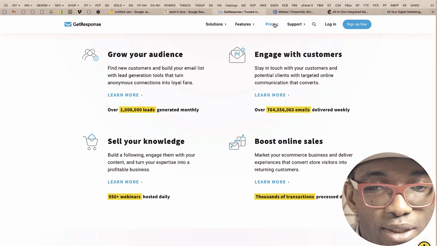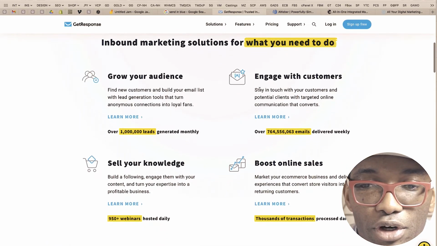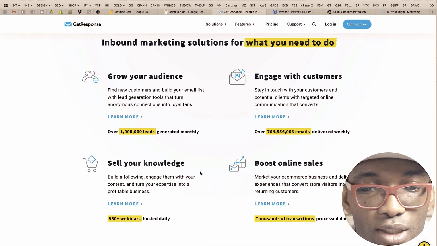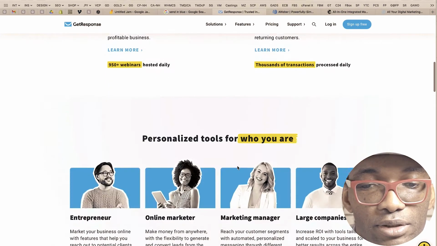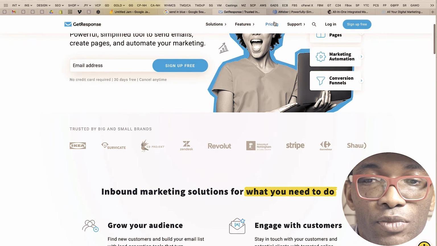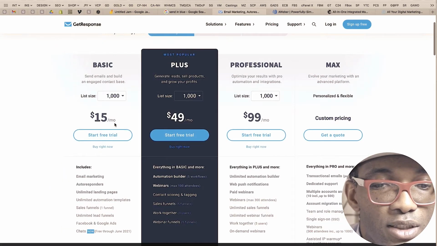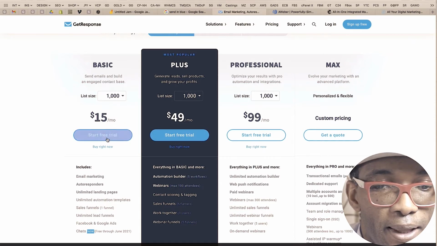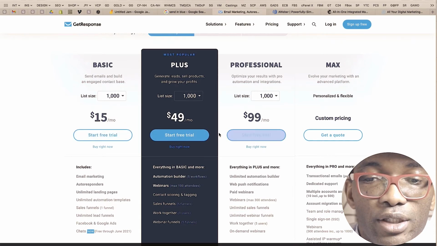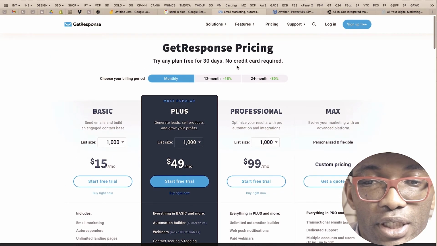We check the pricing. Okay, so shortly said, grow your audience, engage with customers, sell your knowledge, boost online sales. That's what it is. We check the pricing. The basic plan starts with $15 a month, and so on. You can start with a free trial and get going. The free plan is for 30 days.